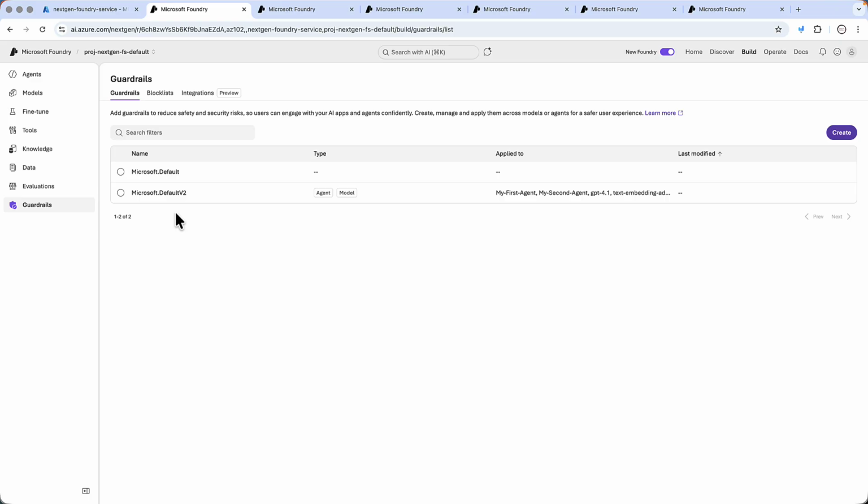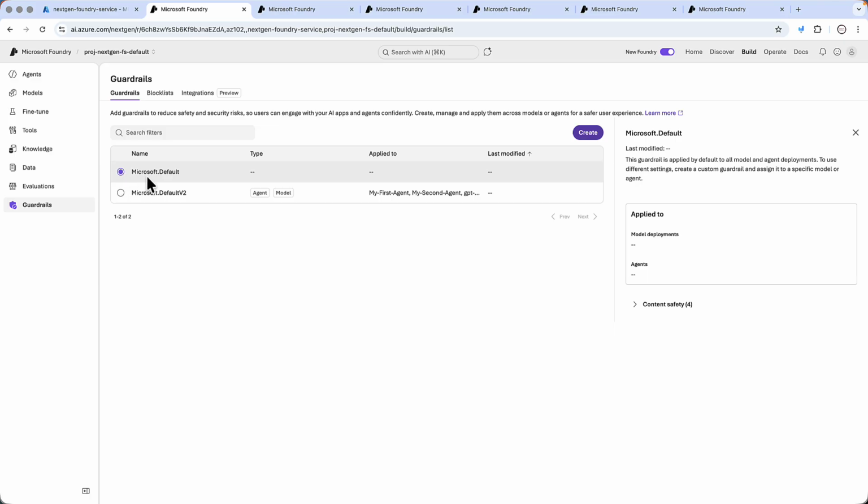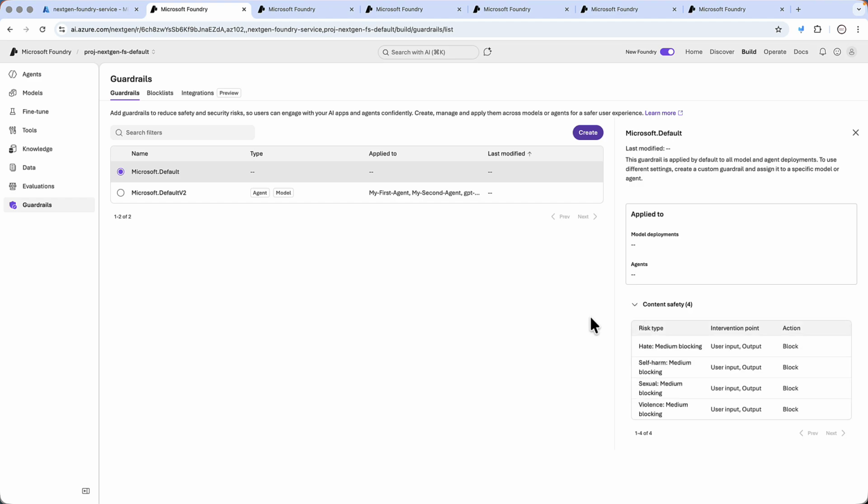Which is Microsoft.default, the first kind of guardrails that were there. Then came Microsoft.default v2. If you want to see the difference, the best way is to just click on it. When you click on it, you will see that the Microsoft default was based only on content safety. As I told you, Azure AI Content Safety was available, so Microsoft brought that under this umbrella and called it the Microsoft default guardrail.